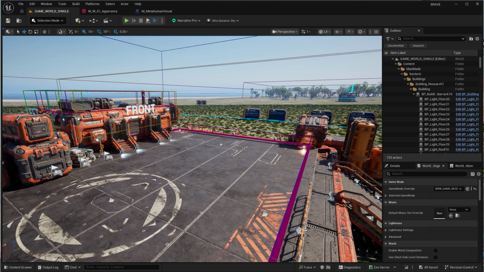So after you've installed Narrative Pro and after you've created a metahuman, close the project, reopen it, and then you can add the files that I'm going to give you on our Patreon page. Now, it's really simple. You just unzip it. There'll be a folder with a bunch of files in it. All you need to do is close your project, copy the entire folder into the content folder of your project, and then reopen the project, and you're good to go.